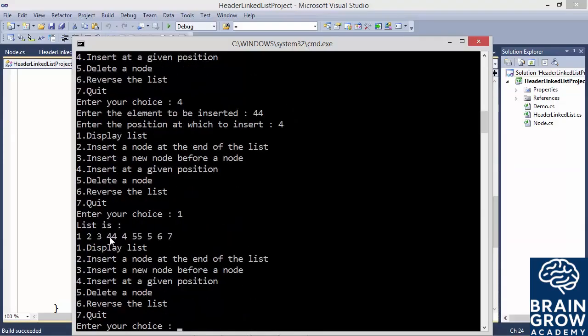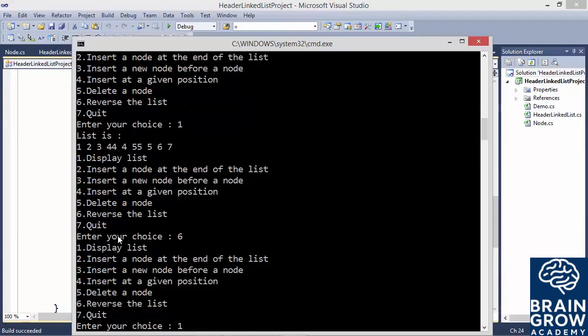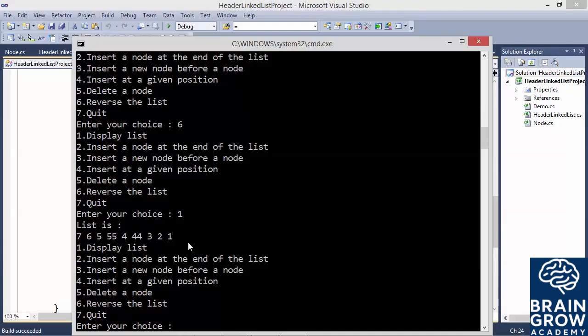So this 44 is inserted at position 4. Reverse the list.